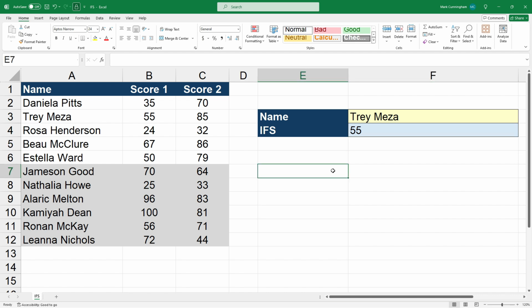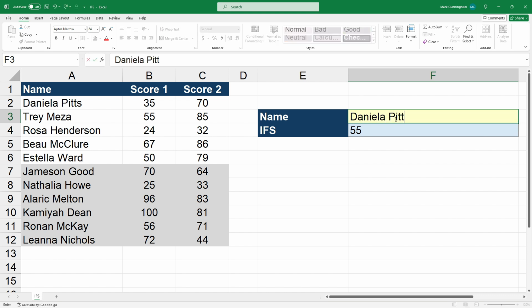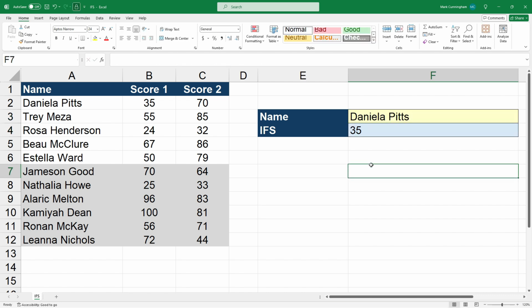So we've looked up the name Trey Mazer and it's returned the corresponding score 1, which is 55. So that IFS function is working perfectly. And if we change this name to Daniela Pitts, you can see now it's returned the score 35, which is Daniela's corresponding score over in the table. So the IFS function works perfectly fine.